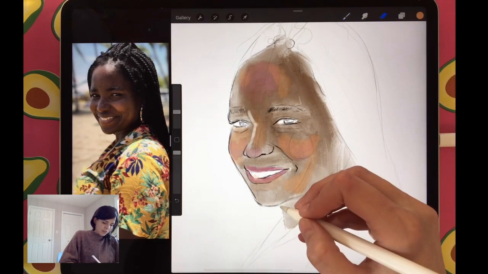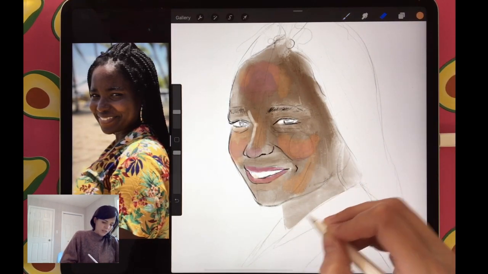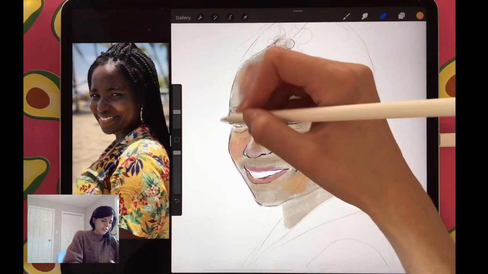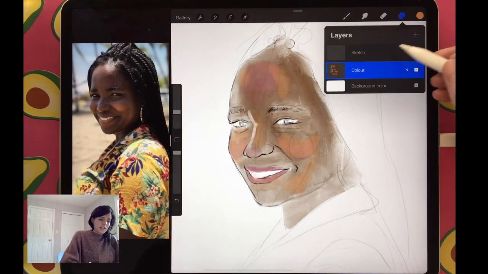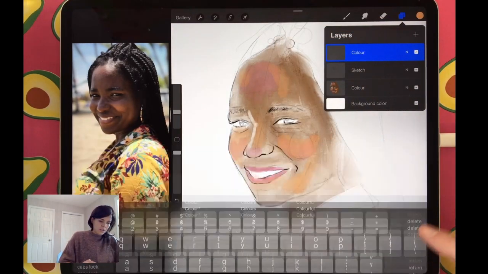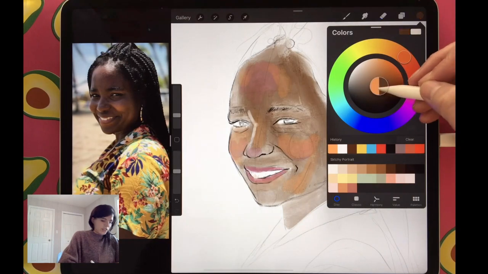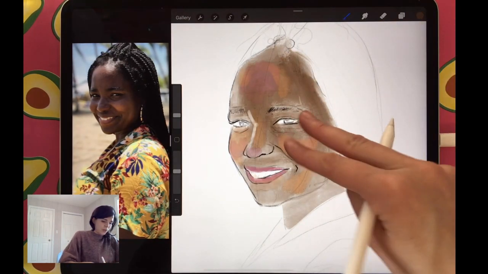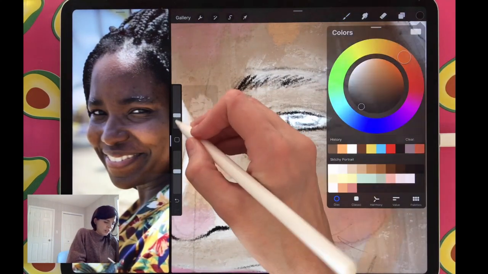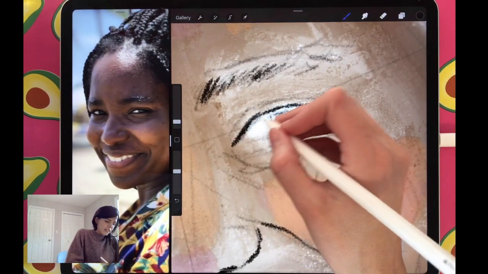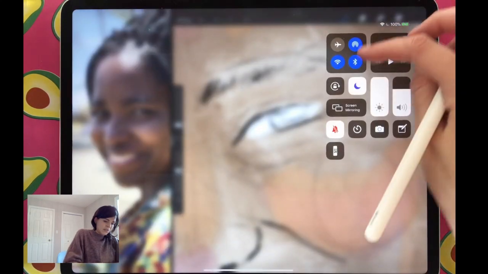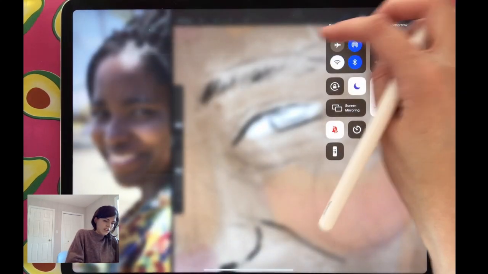Okay, so I think that I'm just going to do that really quickly for my background or my color layer that's behind. And then I'm going to do a color layer over top. And in that color layer over top, I'm going to put more detail in. So I'm zooming in on my reference photo. I like to get in nice and close, especially for things like the eyes. I'm just going to turn my Wi-Fi off here.